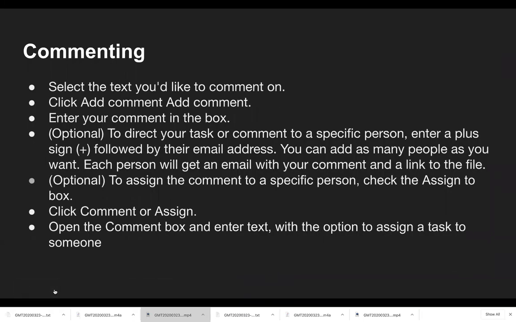If you want to comment on a document in your Google Drive, you're going to select the text after you open the document that you want to comment on. You're going to click Add Comment and type your comment in the box. You can direct a task comment to another person by adding the plus sign in the comment box followed by their @email.vccs.edu email address. You can add as many people as you want, and each person will get an email with your comment and a link to the file. To assign the comment to a specific person, check the Assign To box and click Comment or Assign.